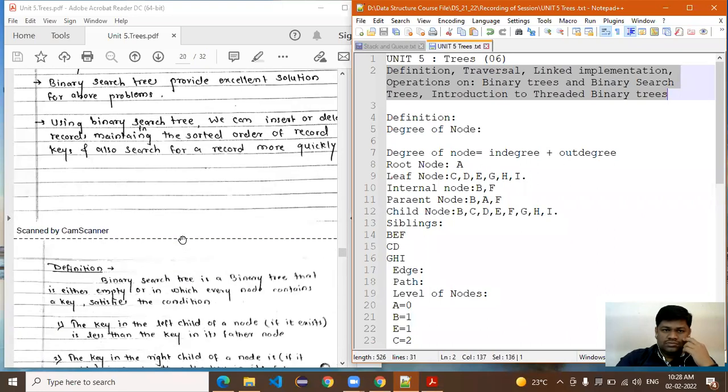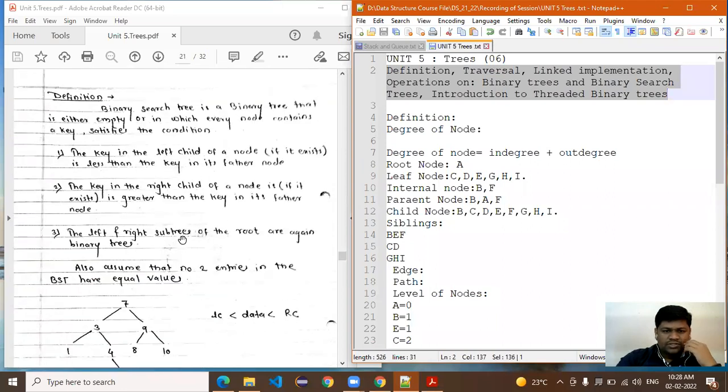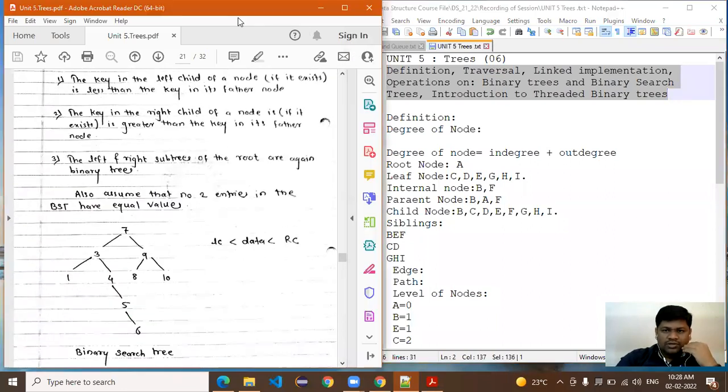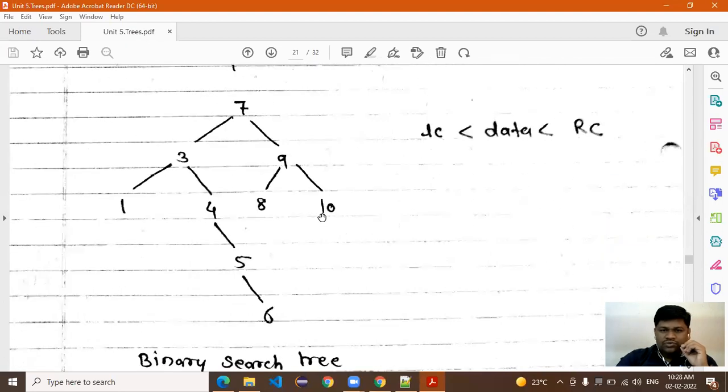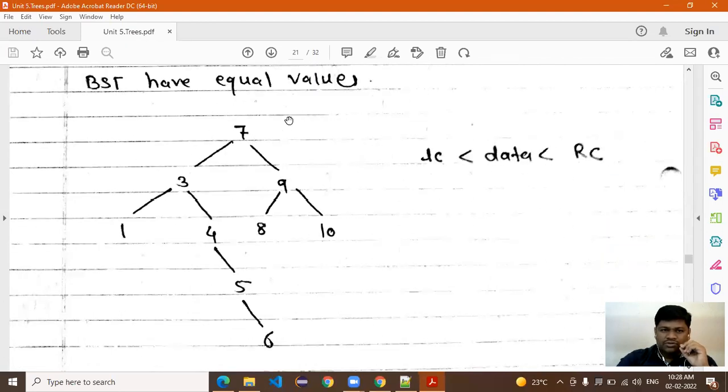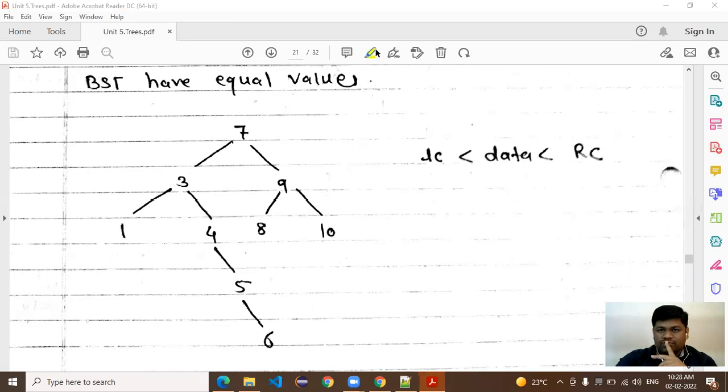Sir, can you repeat binary search? Yes. Binary search tree. What is the rule of a binary search tree? In the binary search tree, suppose you are given some values, we'll draw the binary search tree. And I will send the notes, don't worry about it.